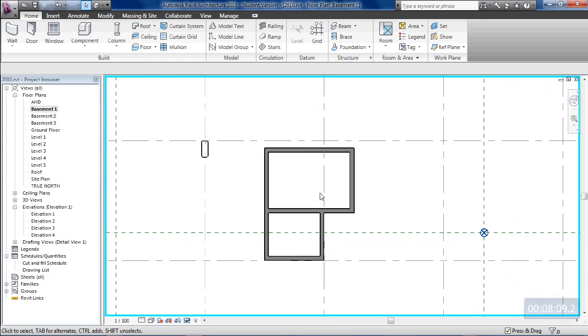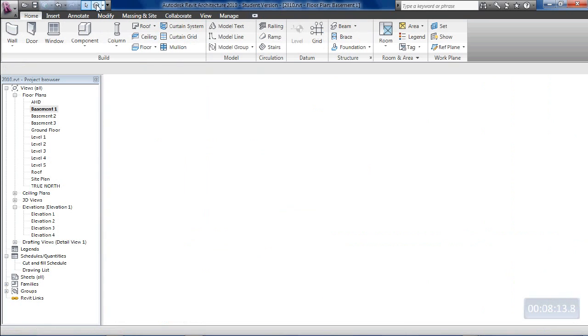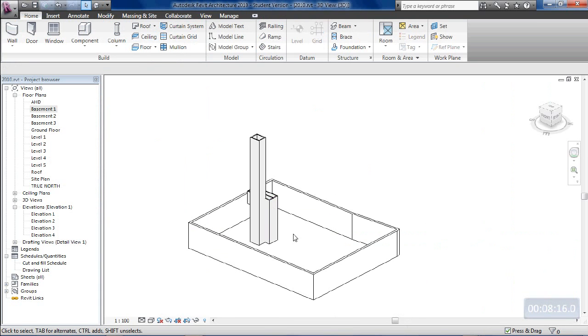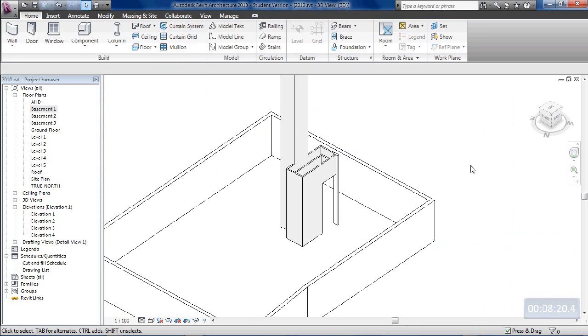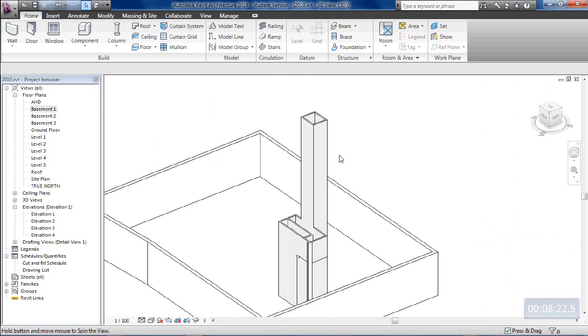And if I just switch to a 3D view, you can get a bit of a 3D view of what we've done so far with that column in place, and then the other walls and so on and so forth. So get to that point, I'll stop the video at this stage and then we'll look at stairs when we come back from the video.